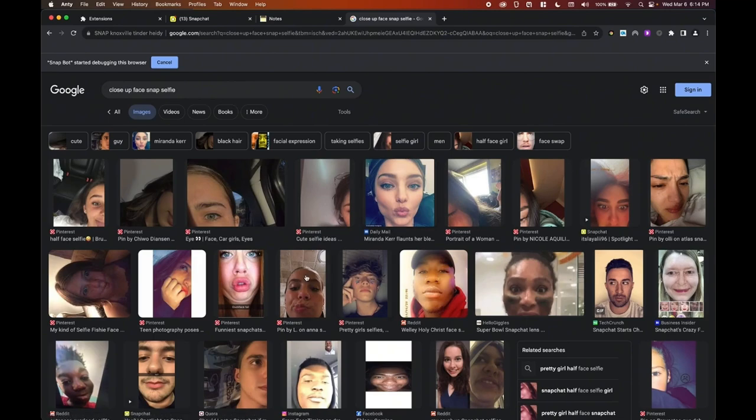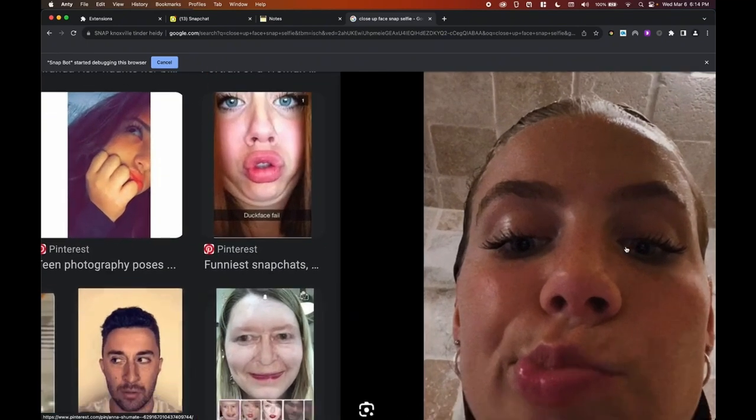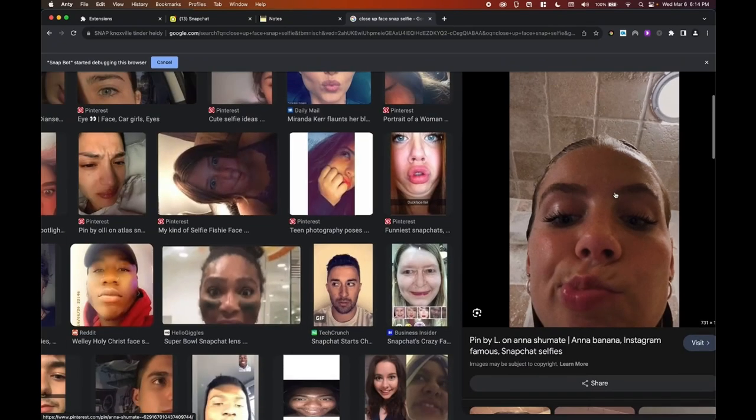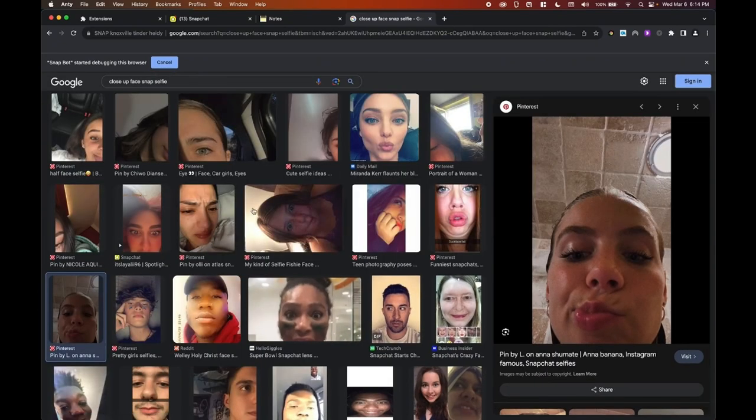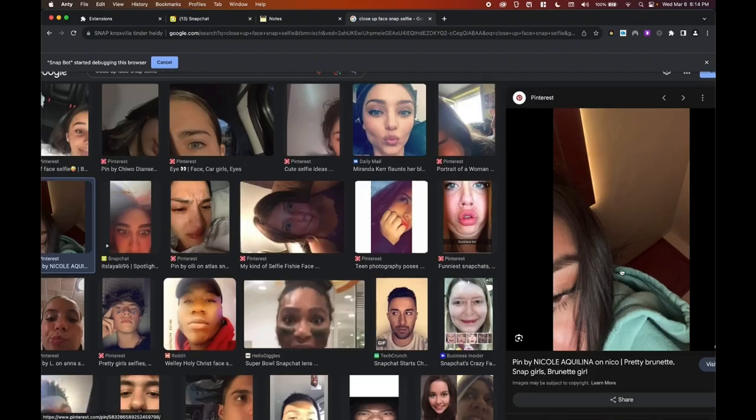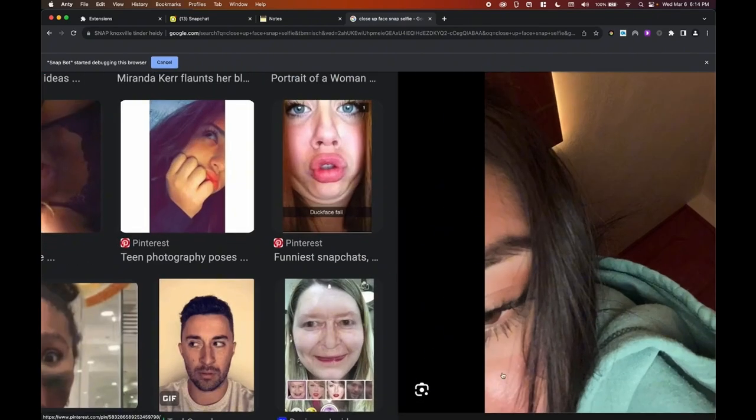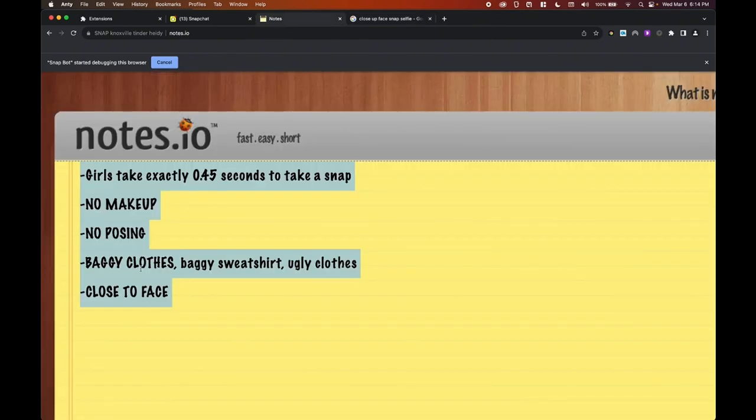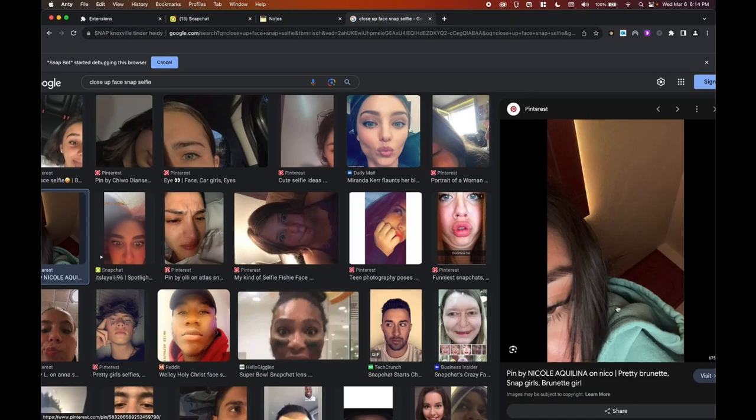So this is what snaps look like. Have we seen a snap like this, by the way, by any of the contestants yet? No, we haven't. So again, it's clear that not only have these agencies never snapped a girl in their life or gotten a taste of real experience on Snapchat before, they haven't even done the simple due diligence of going on Google and looking up Snapchat selfie. This is a real looking snap. Does it fit the criteria of no makeup, 0.45 seconds, baggy clothes, etc.? Yup, it does.